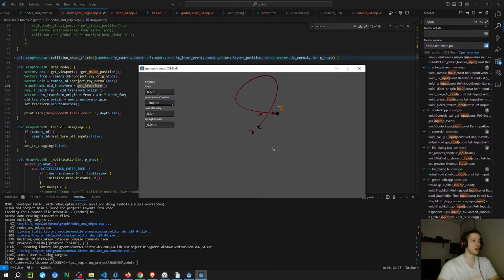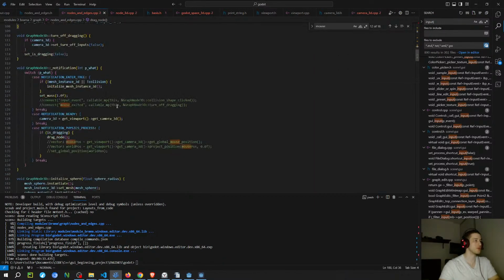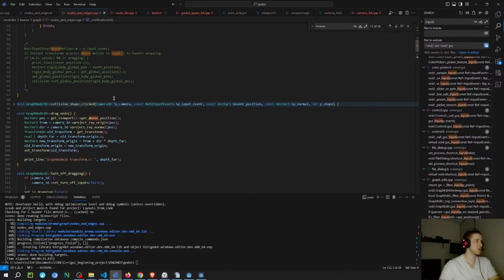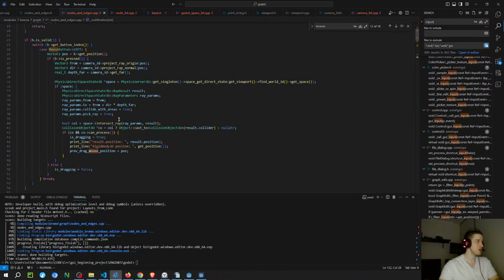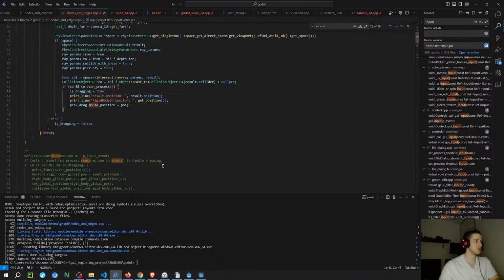So yeah, on the camera, I'm gonna do the same thing. I'm gonna put this drag node function on the physics process, and then I'm just gonna make the events of the camera dependent on whether or not it's dragging, and if it is, then I stop the other ones. So I'm gonna do that offstream.